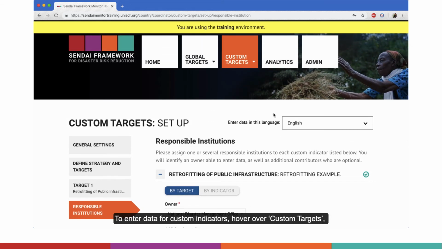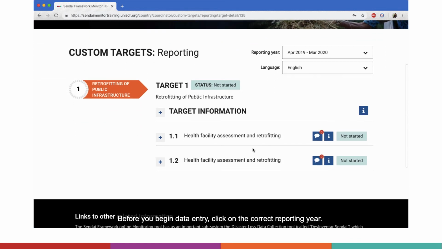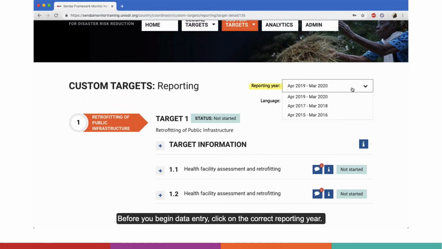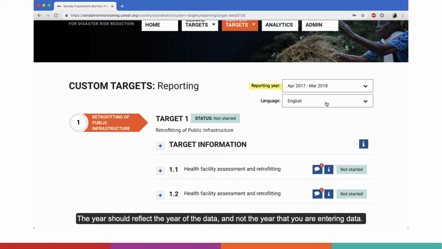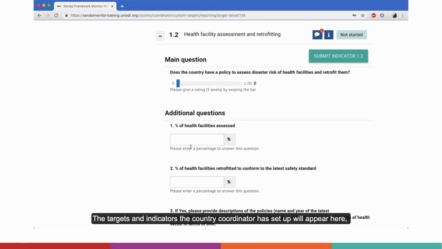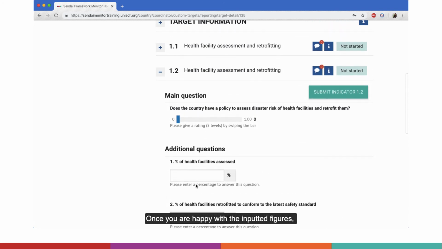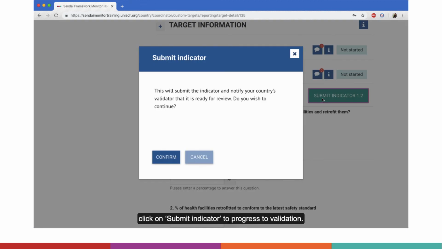To enter data for custom indicators, hover over Custom Targets and click Custom Reporting. Before you begin data entry, click on the correct reporting year. The year should reflect the year of the data and not the year that you are entering data. The targets and indicators the country coordinator has set up will appear here, and you can input data into the different answer types. Once you are happy with the inputted figures, click on Submit Indicator to progress to validation.